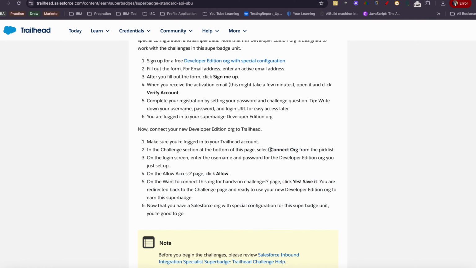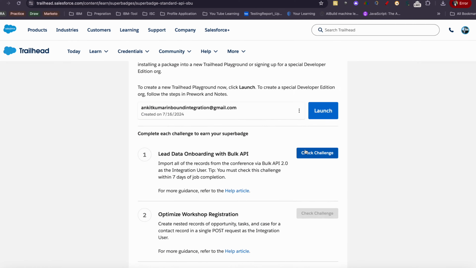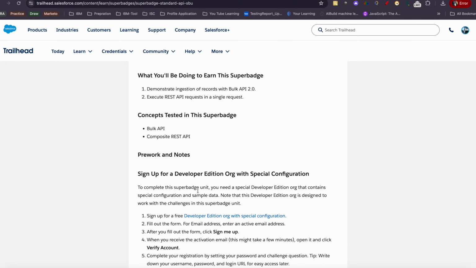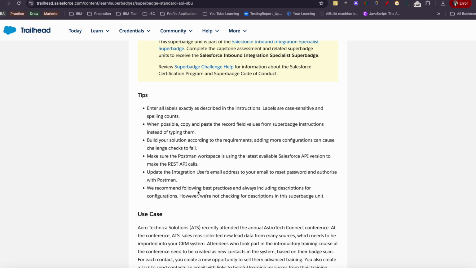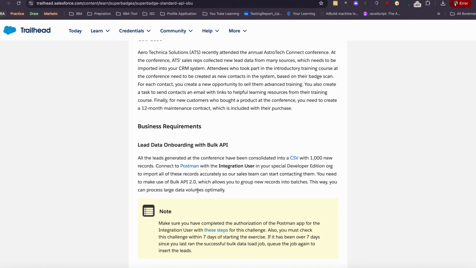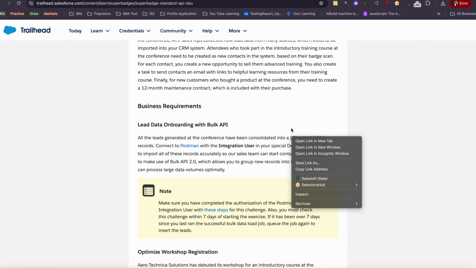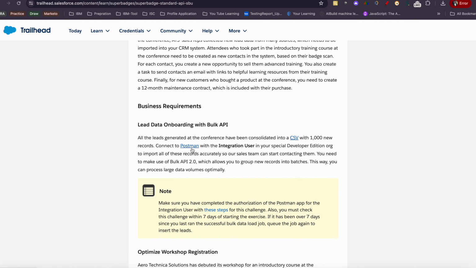You need to simply connect your org and see that. For this I'm going to use my Ankit Kumar inbound indication at gmail.com org for now. So what do we have in this use case? We have to load some lead onboarding data using Bulk API. Here they're going to give us a CSV you can download from here. I have already downloaded it, so I'm not going to download it again.